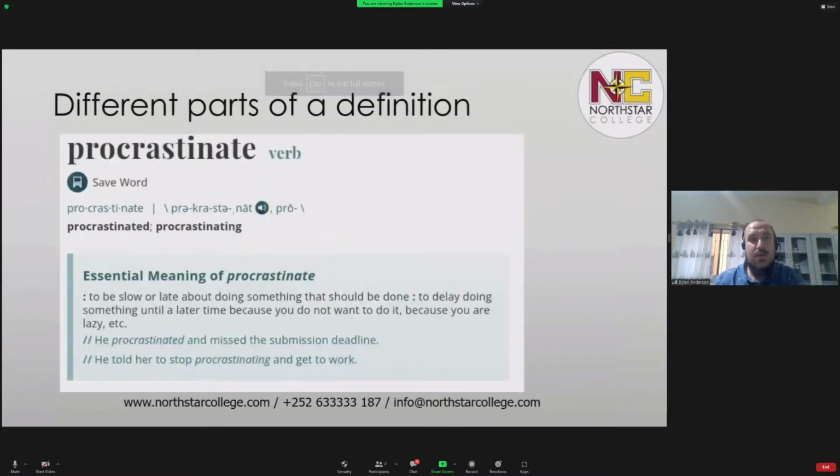Let's go back to the present. If we go to different parts of a definition, the first thing we see is procrastinate is a verb. And that will tell you. Now, sometimes you can see different parts of speech. So sometimes a word is there as a verb.